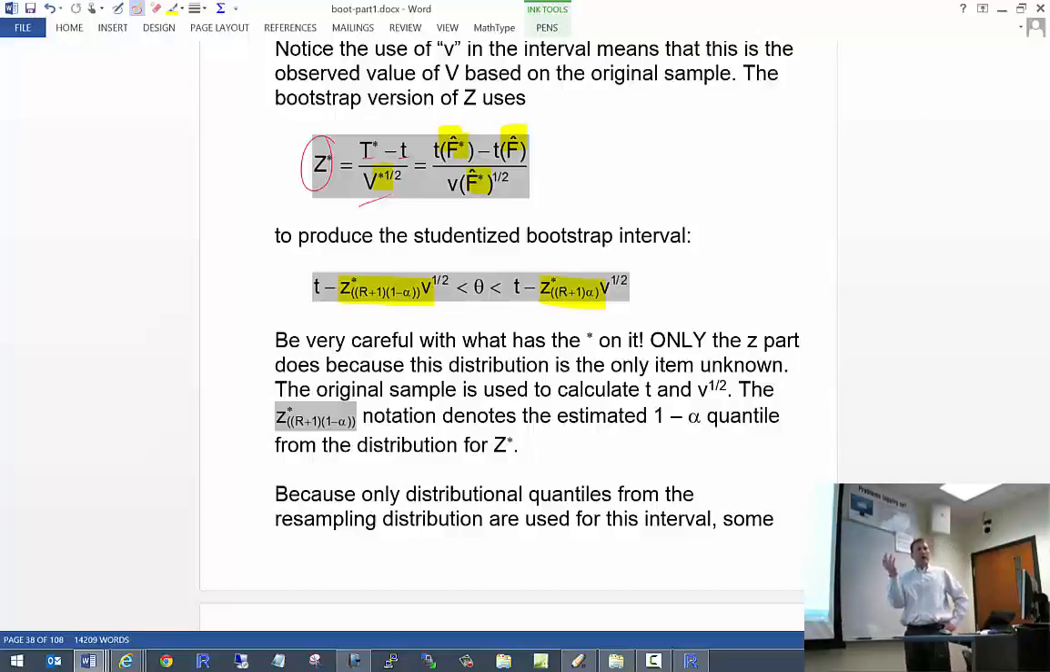So to help you think about this interval intuitively and its properties, notice in this interval, again, you have this variance that's calculated separately for every single resample. It's in the denominator of Z star. Do you see any potential problems that could pop up? Excuse me? It has to be different from 0. I'm sorry, I can't hear you. I mean, the variance has to be different from 0. It has to be different from 0, yes.